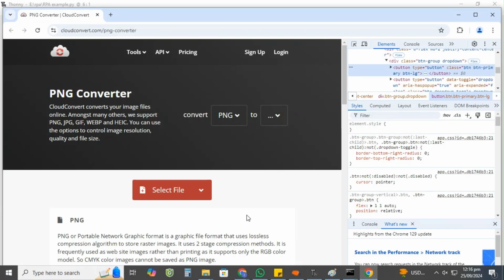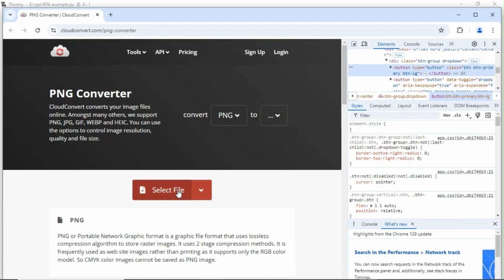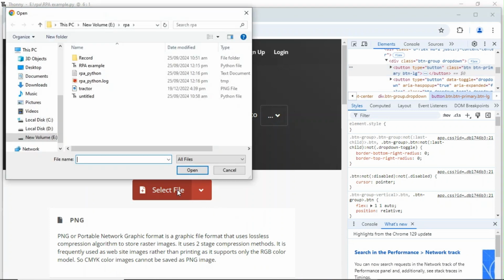Switch to the already opened web page to further update our code. As I click the Select File button, it opens a folder from where I need to select an image file to convert. Here is the window address bar. I will use it in my code to browse my computer for the required file location. I need to open the image file with the name tractor.